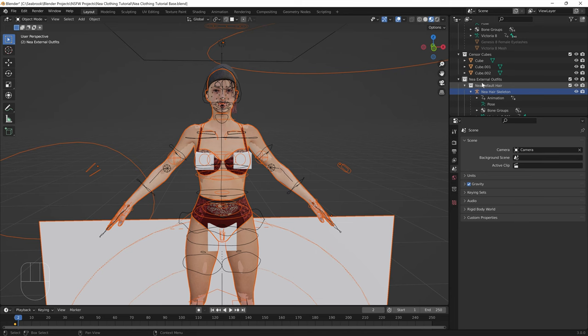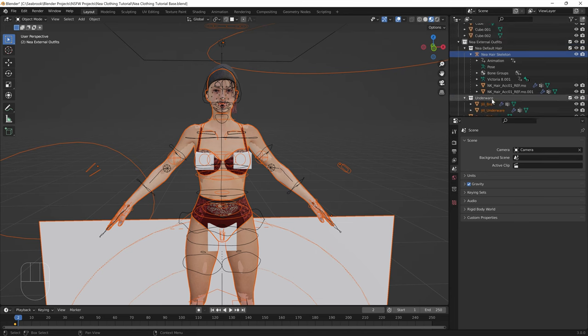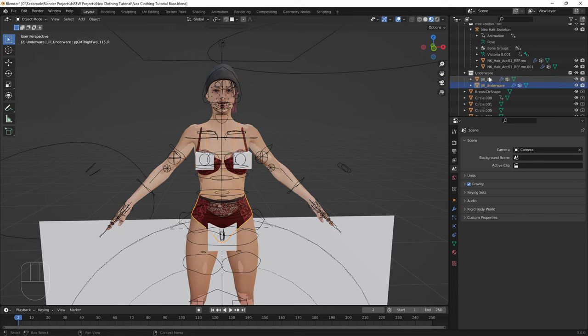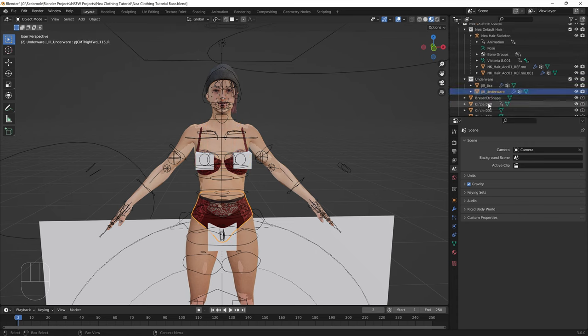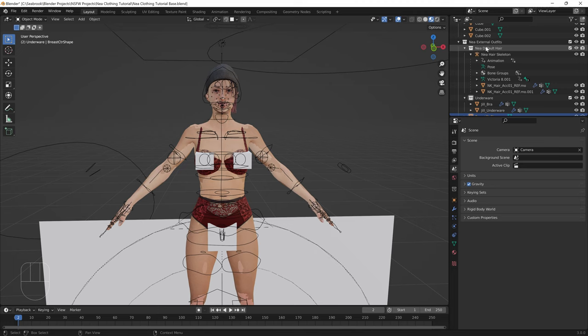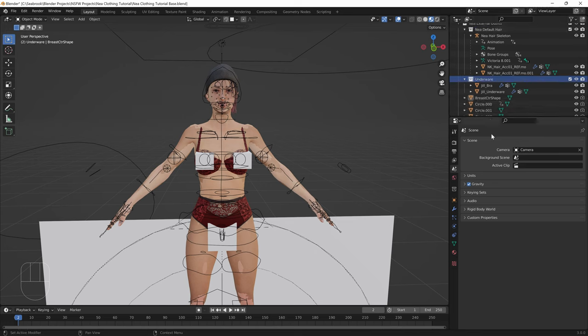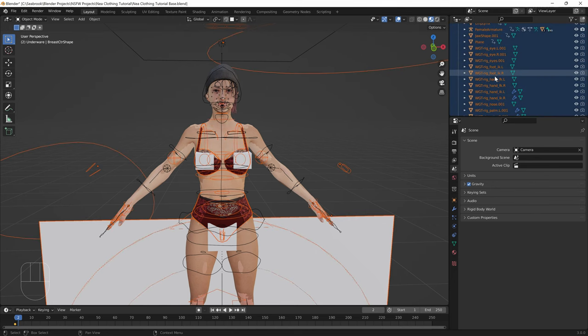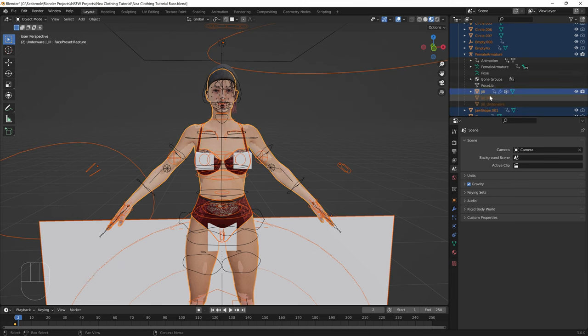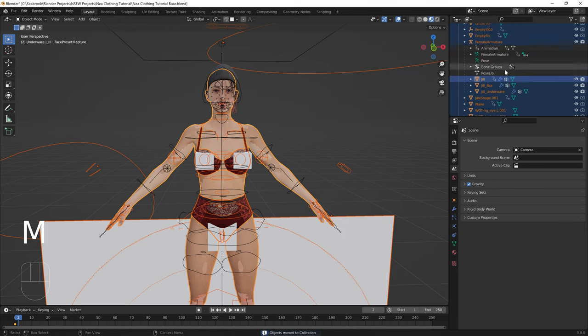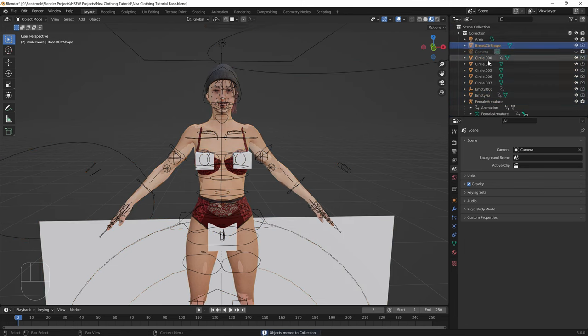So what I'm gonna do is organize these collections. You can see we have this underwear collection, which is fine. Because I selected the near external outfits folder, all these collections are imported inside this near external outfits folder. But let's say that it imported outside, so let me just put this into the collection outside. So what happens if it imported here? Let me show you how to organize it.